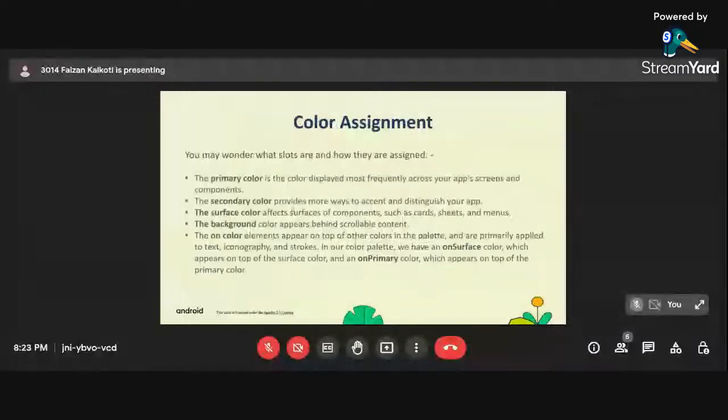This is the color assignment: the primary color, the secondary color, the background, and the on color. The primary color is the color displayed most frequently across the application screen. The second most used color is the secondary color, which you use along with your primary color to make it more distinctive and make its appearance more appealing.